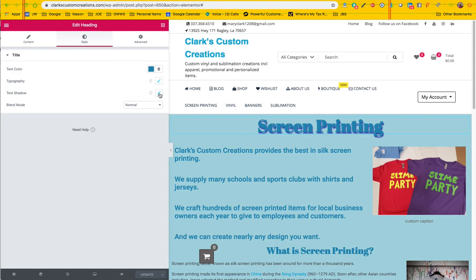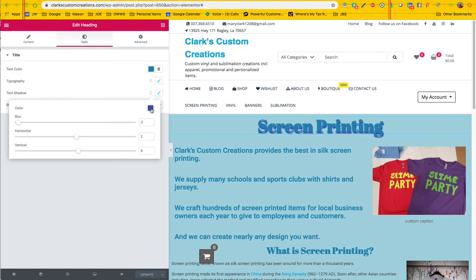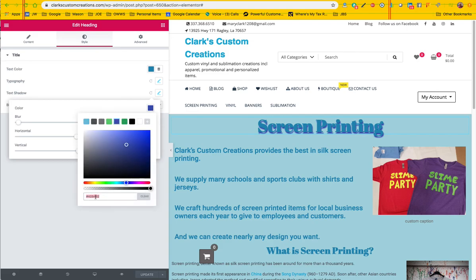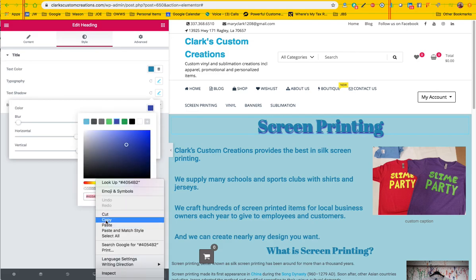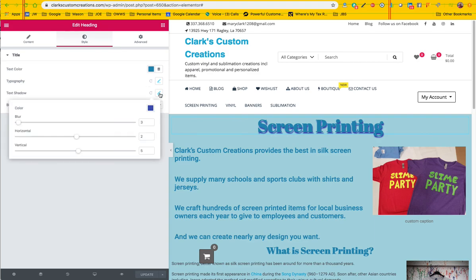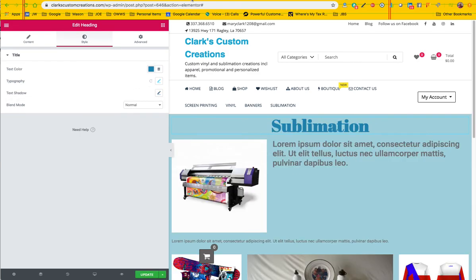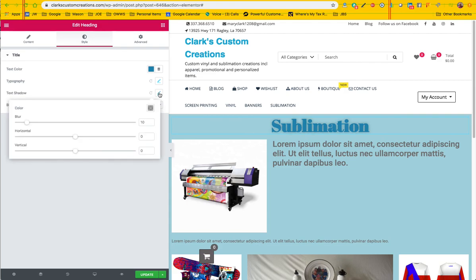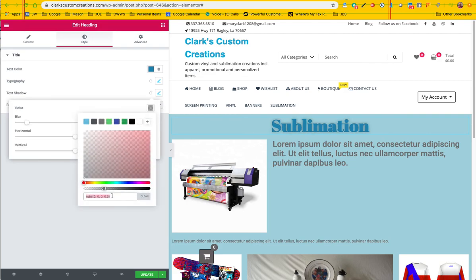Next, I've got text shadow. All right. Now I notice 3, 2, and 5 right here on the text shadow. That's what I'm using at the moment, but the color is what I want mostly. So I'm going to copy that color, and I'm going to remember this is 3, 2, 5. Okay. So I'm going to come over here to text shadow. First I'm going to give it the color.